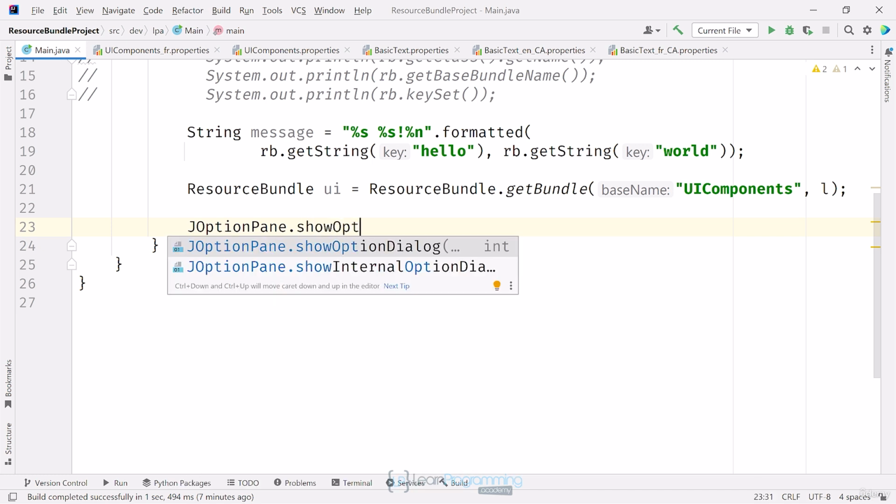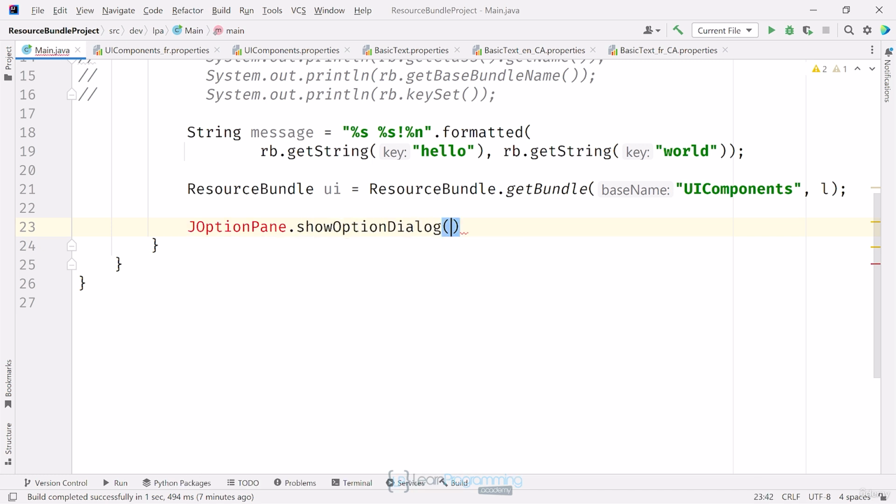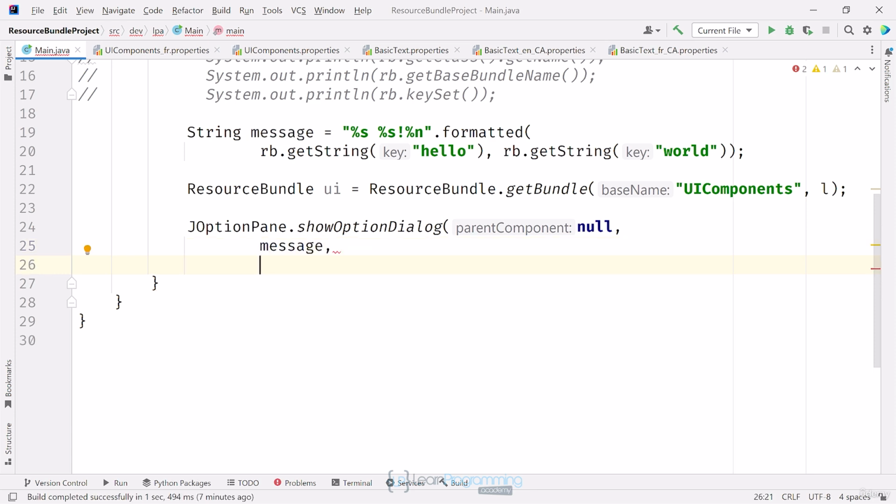I'll call a static method on that class called showOptionDialog. There are other simpler methods like showMessageDialog or showConfirmDialog, but they ultimately call this method. These display a dialog window. The first argument is a parent element. Null means use the current window. I'll pass my localized message. This is the message that gets displayed to the user as part of the dialog.